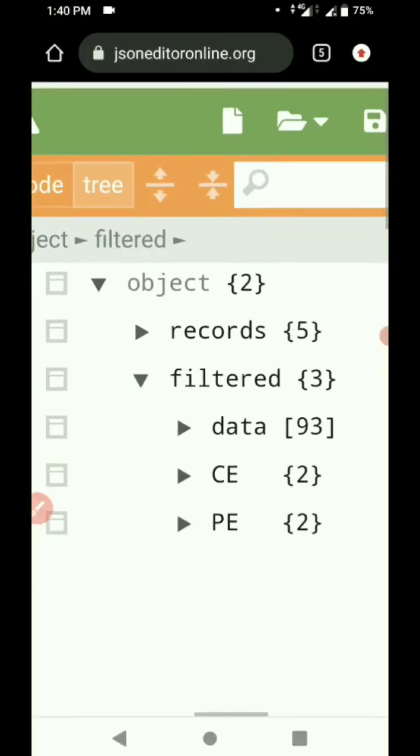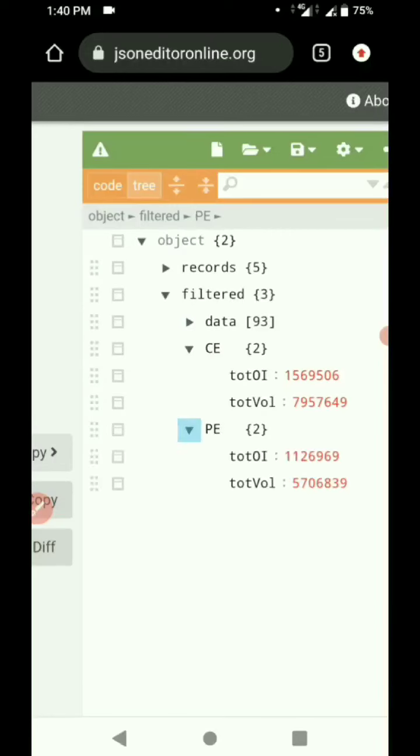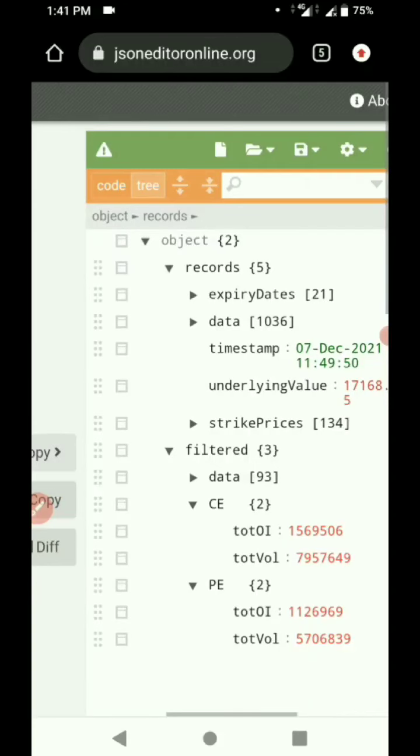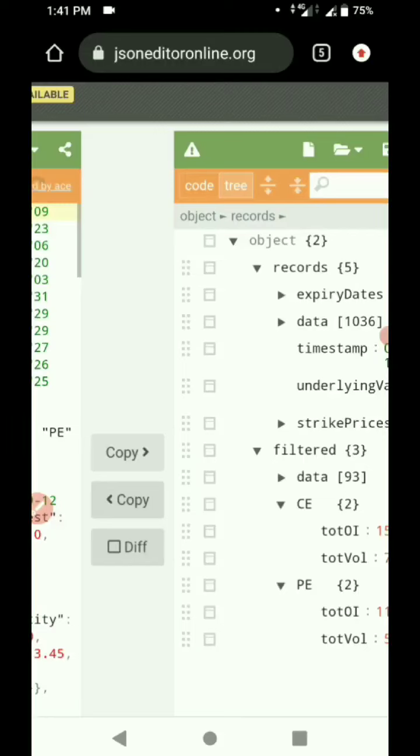In the filtered part we can see the current expiry data. In this data we will get all the data related to call and put, everything is there. And in call and put we will get total open interest, that is total call OI and total put OI. In the records data we can see the expiry dates, data and timestamp. This is a very important keyword, timestamp. Here we can see in this variable when the NSE last updated.